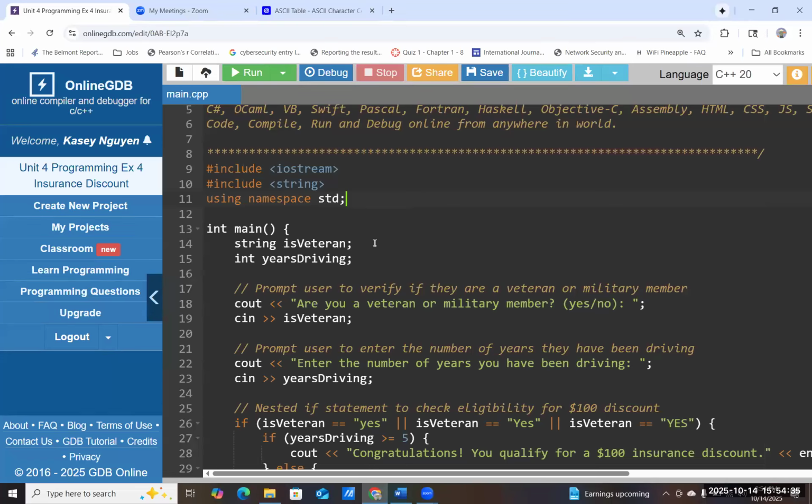In the main, I am going to initialize 2 variables. These are the 2 components that we need to use to check, right? If they are a veteran or not, and if they have a number of years of driving that's going to meet the criteria. Now, some of you want to do yes or no as Y or N. You can do a char with this, but I see a lot of my students do it that way. So I want them to be able to type out yes or no, okay?